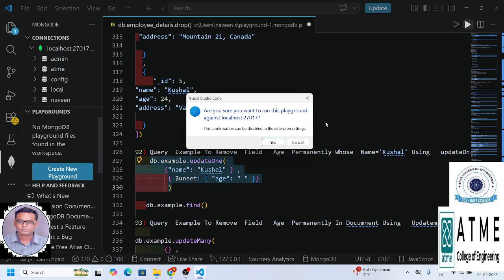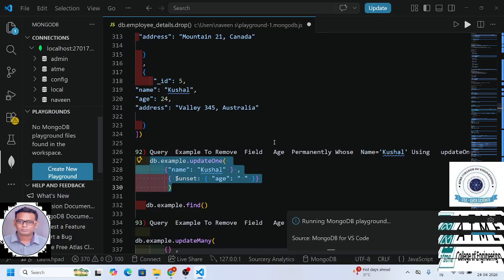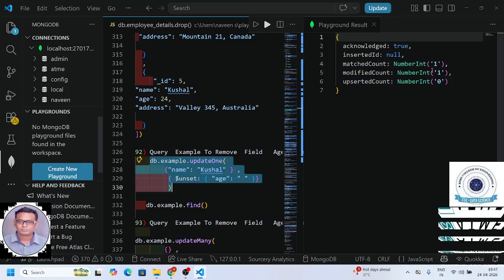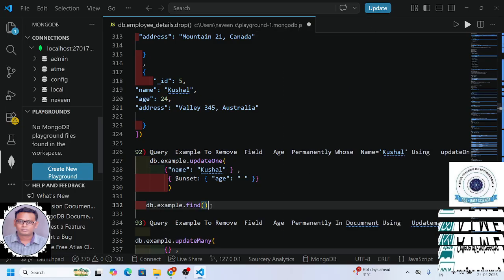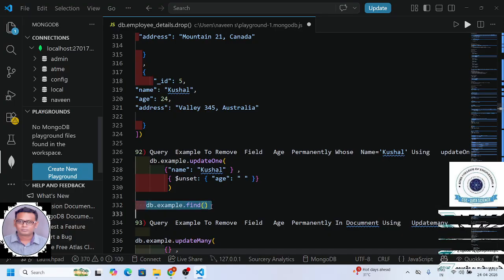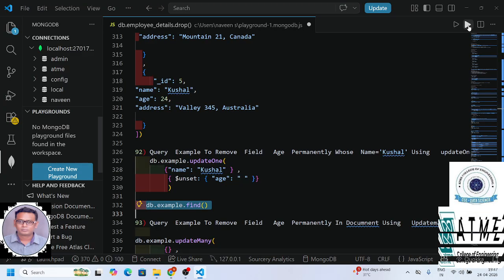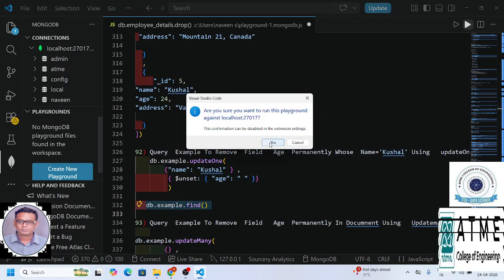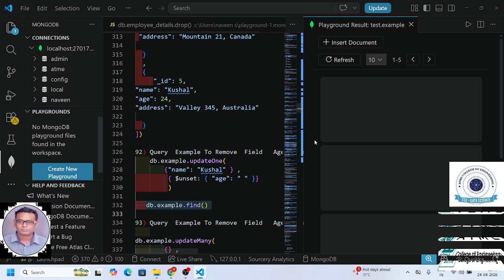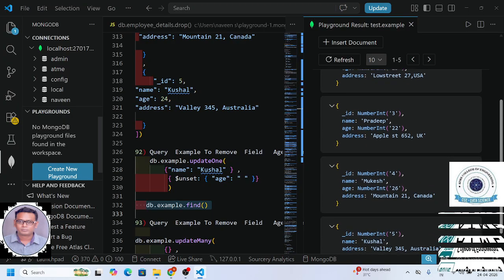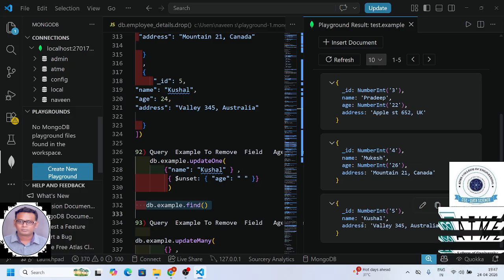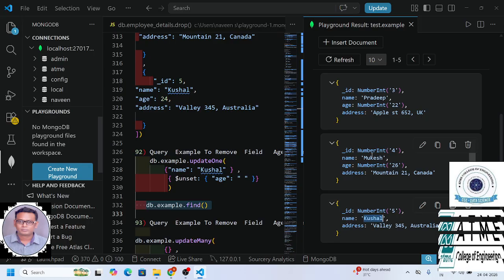Click on find. Click on the play button. So you can see a result, matched count. It has matched one, Kushal. So now you'll find out whether it has been removed or not. Click on yes. So we'll scroll down to Kushal to see whether it has been removed. So clearly you can see there is no age field for the particular name Kushal. It has been removed successfully.